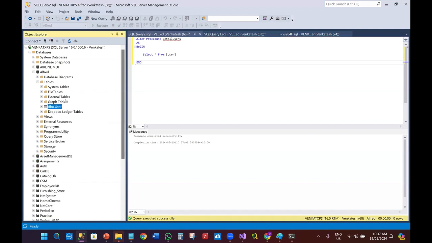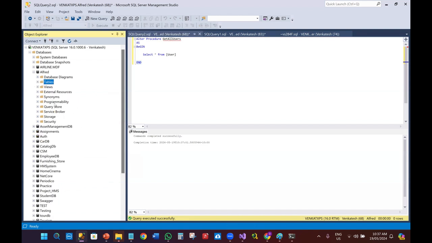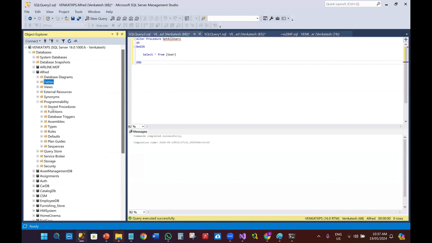Now once you do this procedure, where it is going to be, I'll tell you. So tables, views, all that. Now it is programmatic because you are writing multiple scripts. Under Programmability, you have a thing called stored procedures. Go inside and see, get all users, which is our stored procedure, is there.